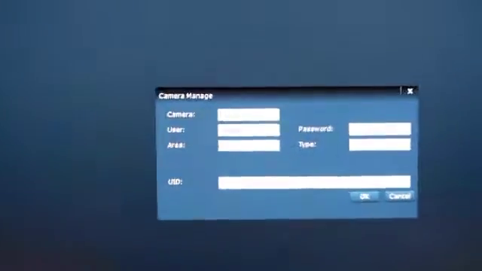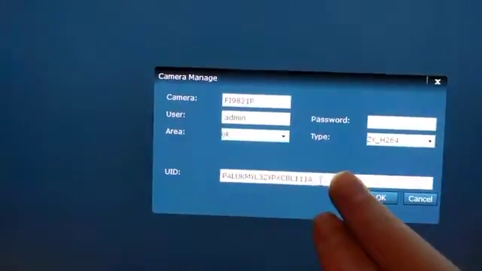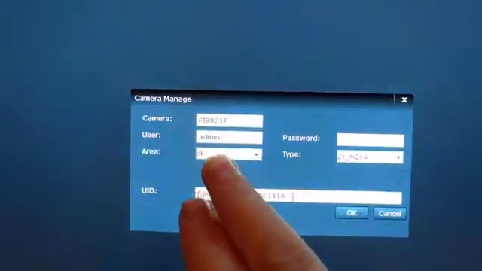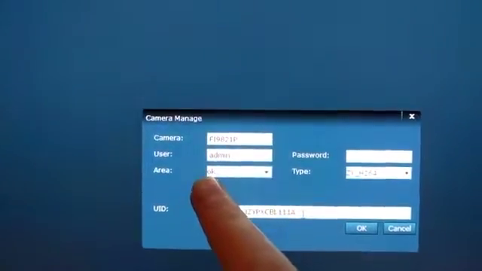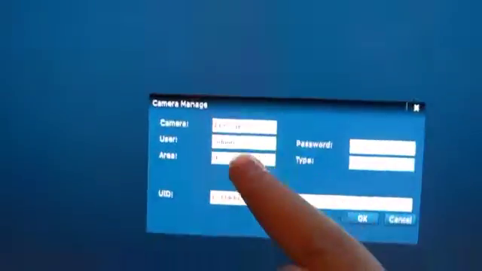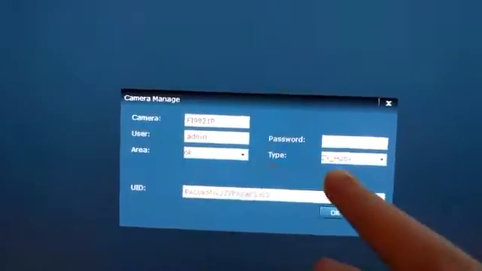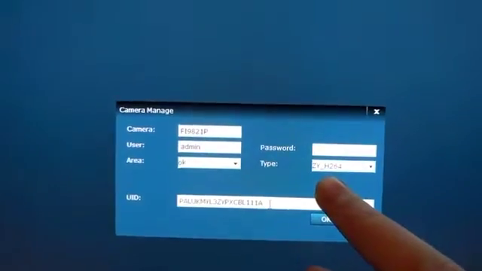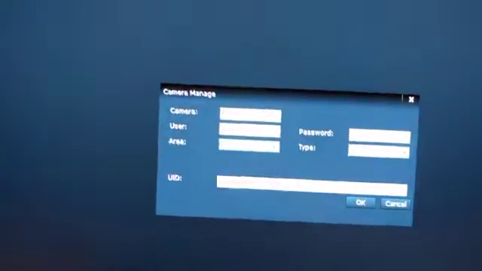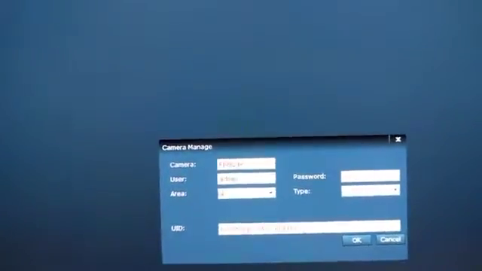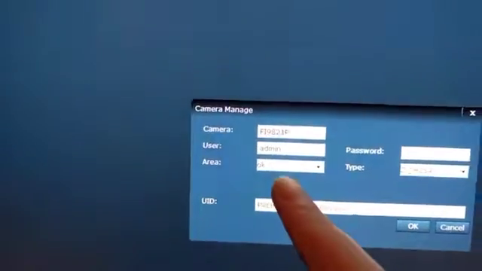So when you have it on LAN and you do search cameras, it will have the user ID put in, the camera name found, and the area will be the default for what you're working with. Typically, you're only working with one area. Type, just do H.264. It's way better for storage capacity. That's the codec they're using for your video footage. Basically, the compression level and the quality.